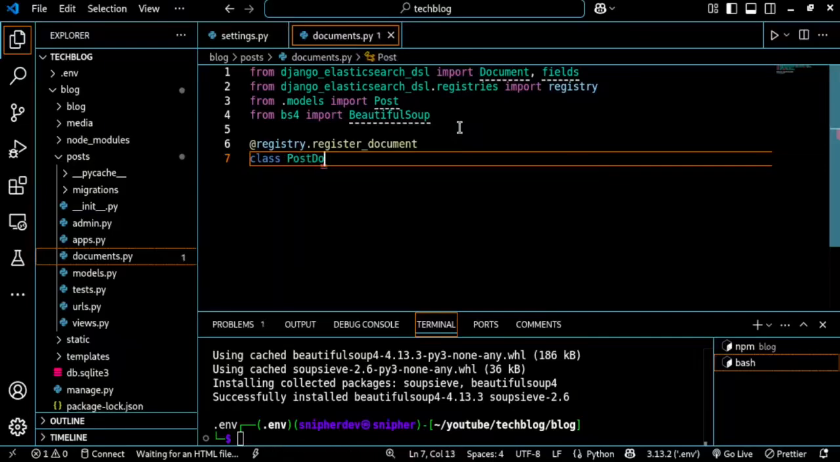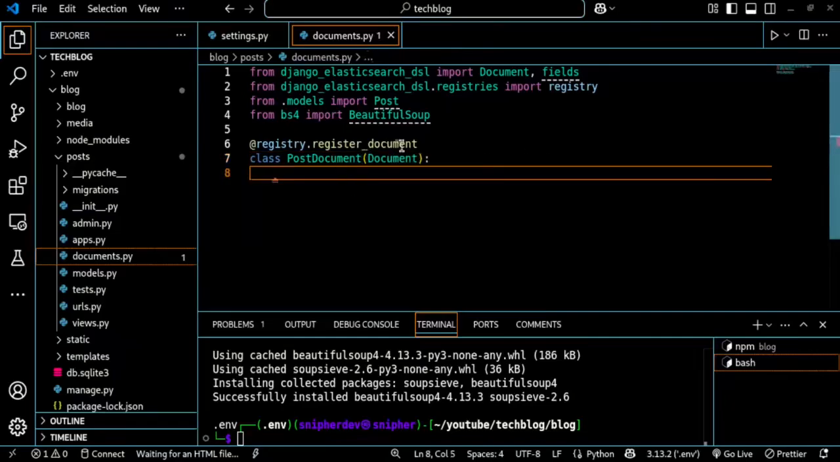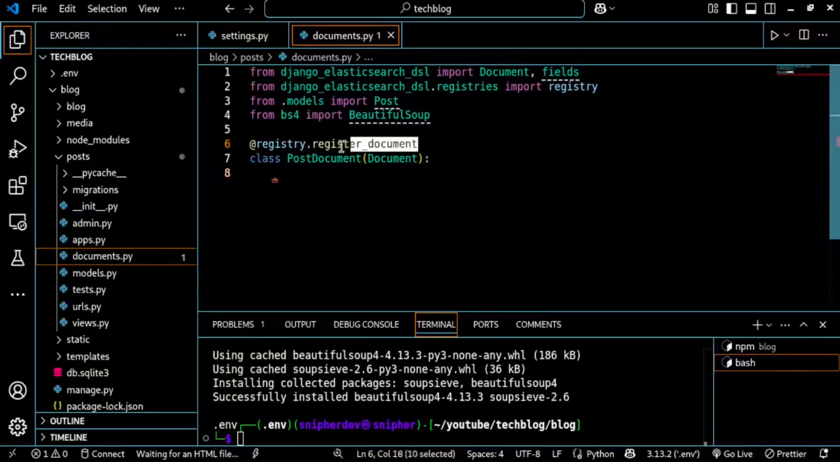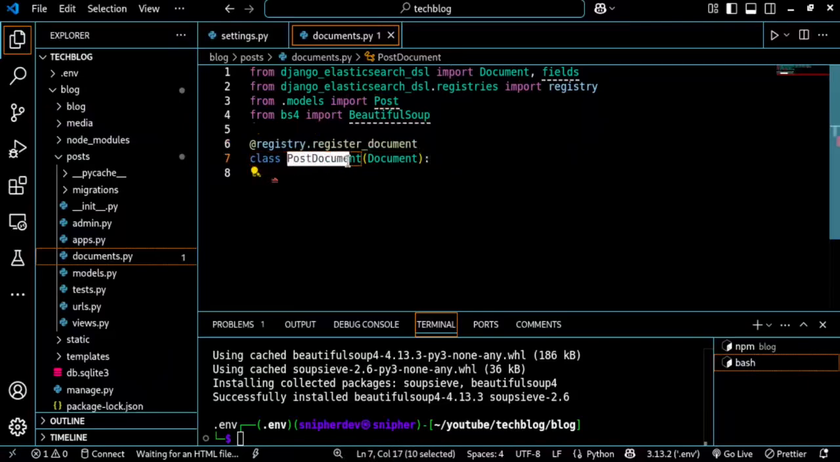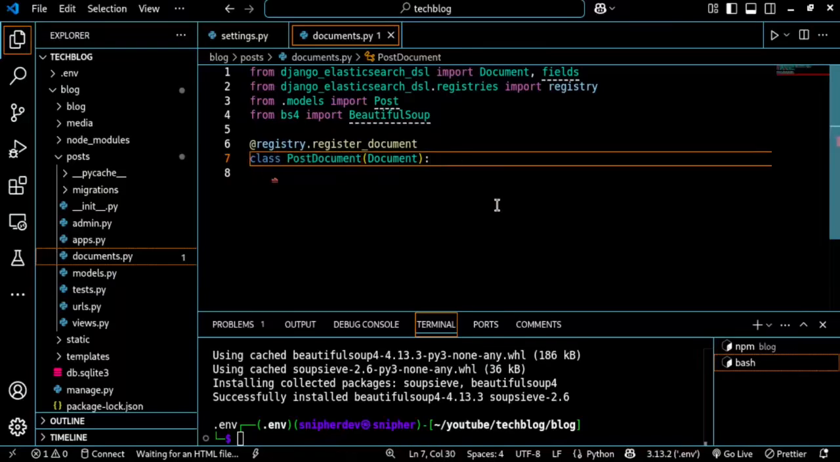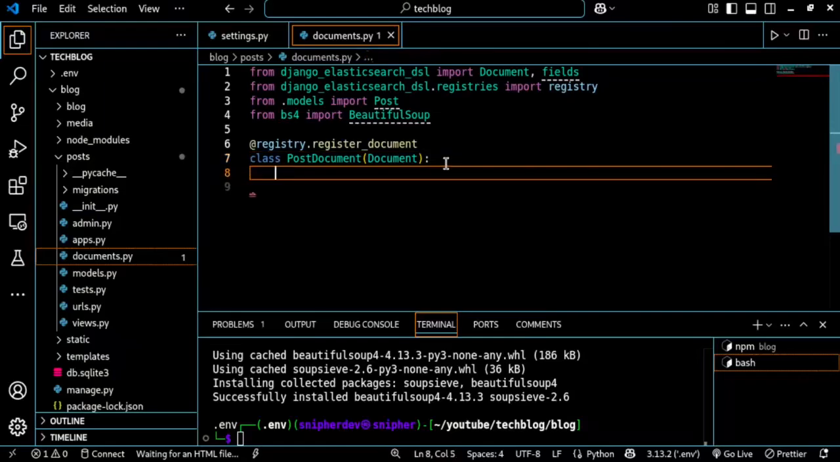So PostDocument, which inherits the Document. So we have used the decorator that registers this document with the Django Elasticsearch integration, and we have defined a PostDocument class that maps the Elasticsearch index. Okay, so for this class, we want to have an Elasticsearch document mapping with optimized text analysis and HTML processing.